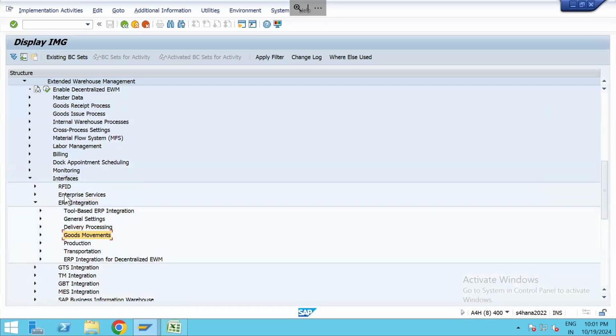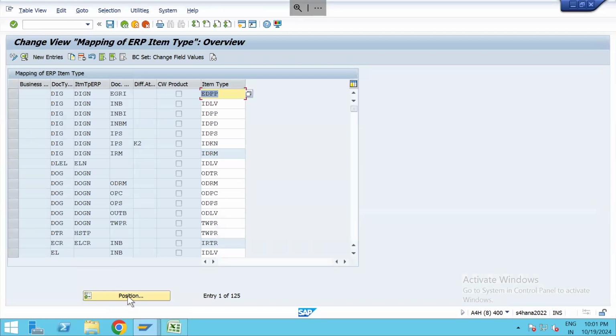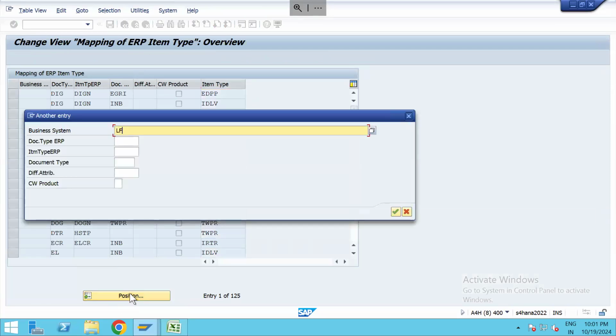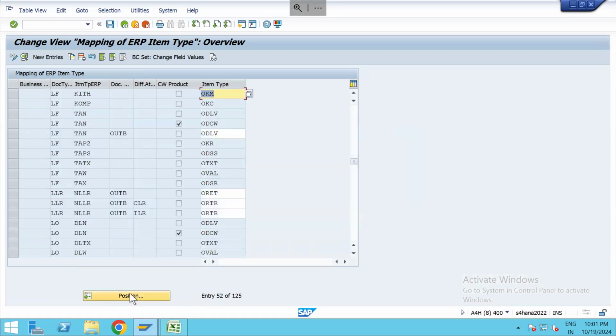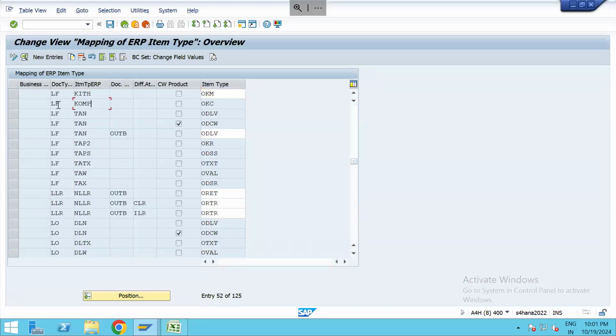ERP integration, delivery processing, map item types, LF. Item type is KITH. See, KITH is linked to OKM. OKM is kit header. KOMP is linked to OKC.